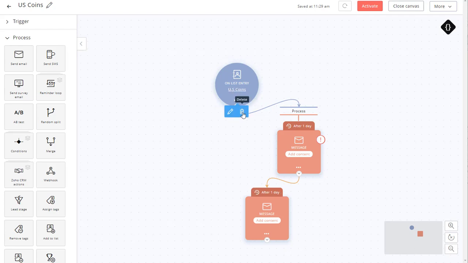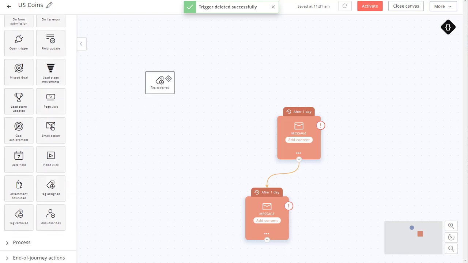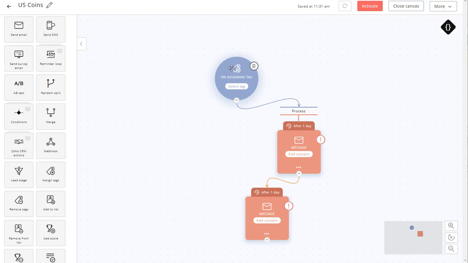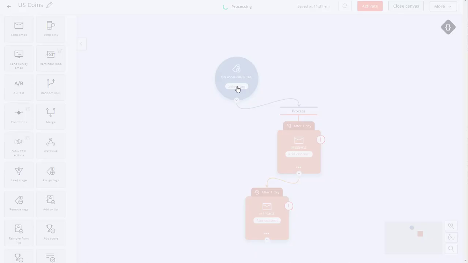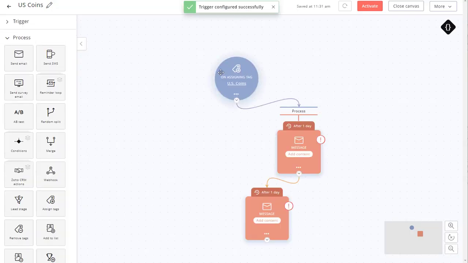Another thing we could do here is, instead of on list entry, we could actually do on tag assigned. So if you're not creating lists and you only want to do tags, we could choose select tags, US coins, done, and now this is assigning tag US coins. So basically, when somebody's interested, when somebody clicks on our products, they then get into this email journey here.